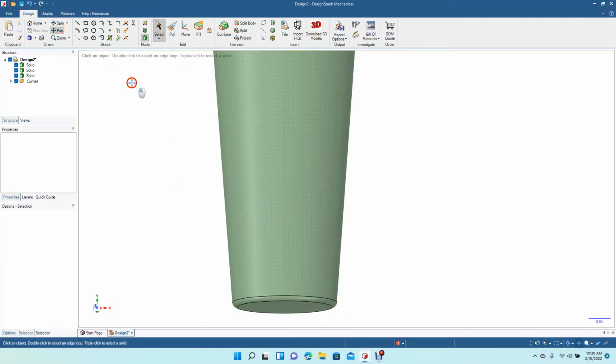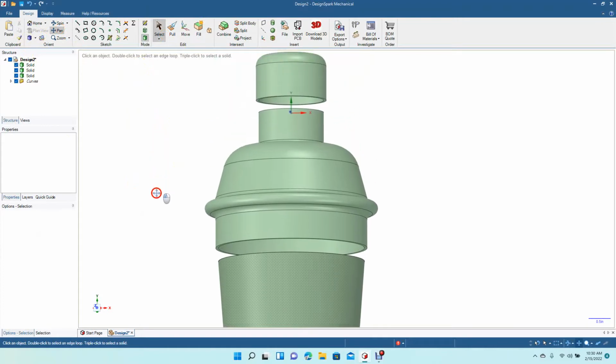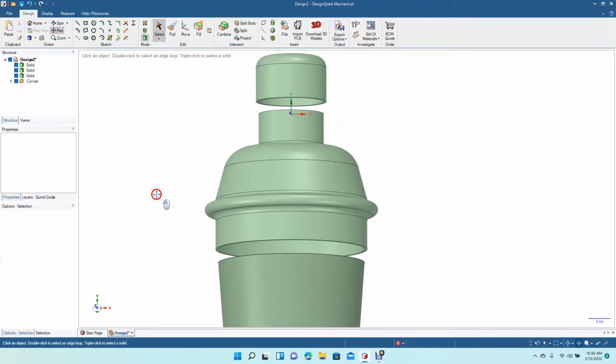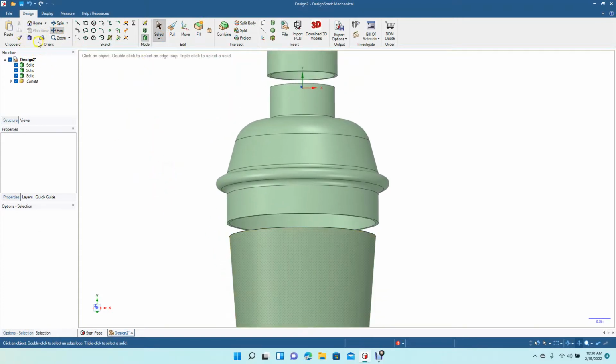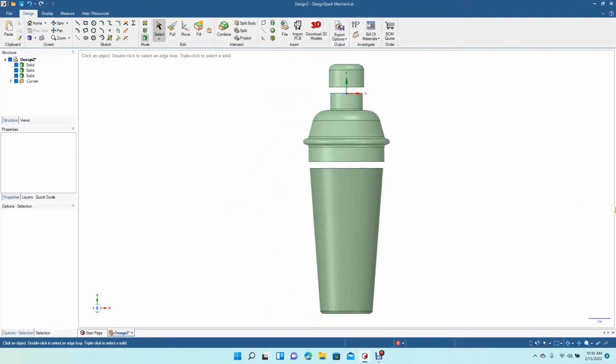Okay, let's pan down. I don't think I have to add chamfers anywhere else. Looks good. Let's go ahead and view this from top. Okay, that's going to be our mixed drink tumbler.